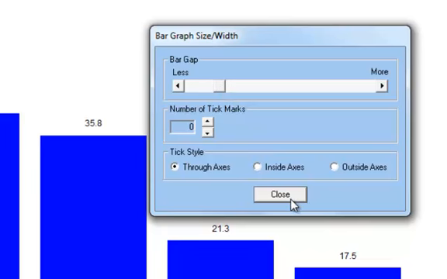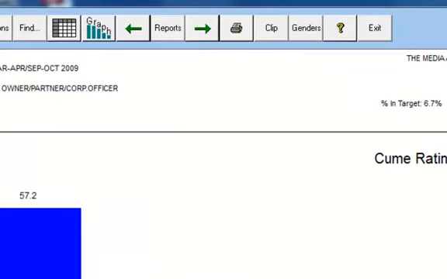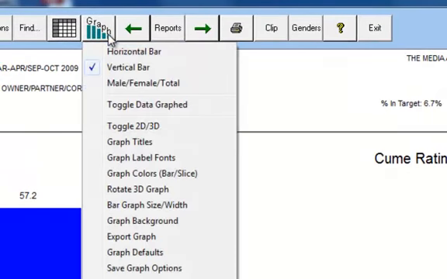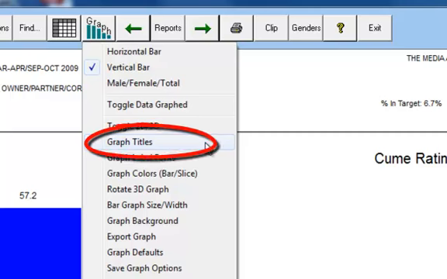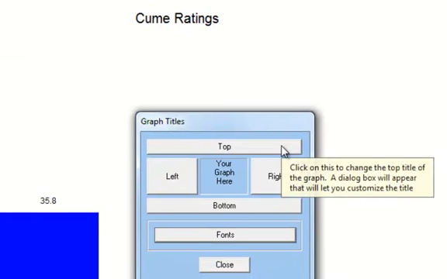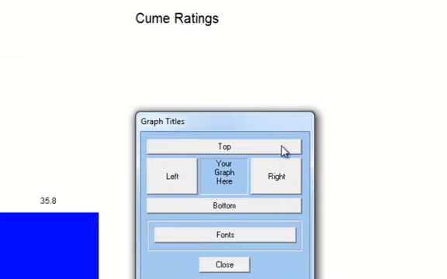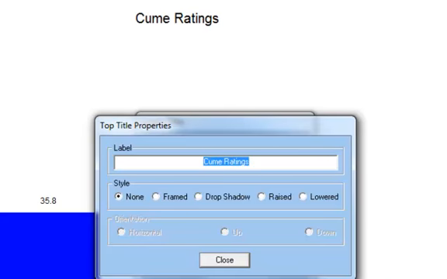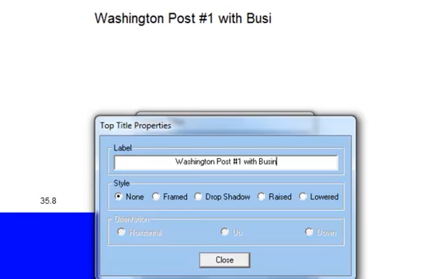The next feature is the Graph Titles option. If you want to customize this graph before printing it or cutting and pasting it, you can do so without having to leave the Media Audit software. Click on the Graph Titles option. A window will appear prompting you to select where on the page you want your title to go. We'll choose Top, and then we'll be able to type in a new title. And when you're done, all you have to do is click Close.